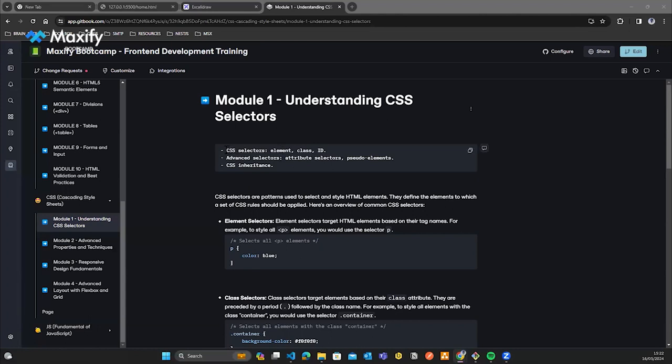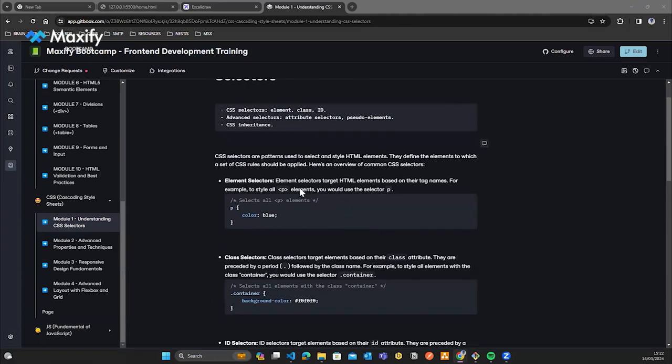So we're looking at these now. CSS selector, element, class, ID. Okay, let me just run through the notes.